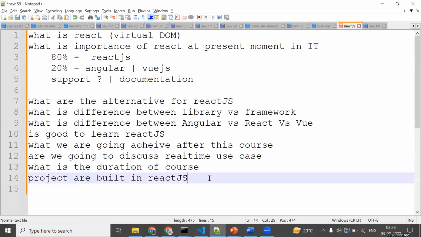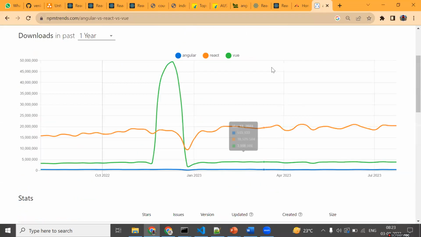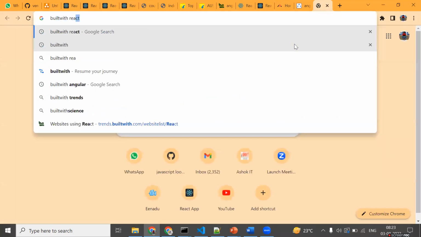Projects are built on React.js, as I told you. We can go to the build-with site, and there we can see the list of projects which are built on top of React.